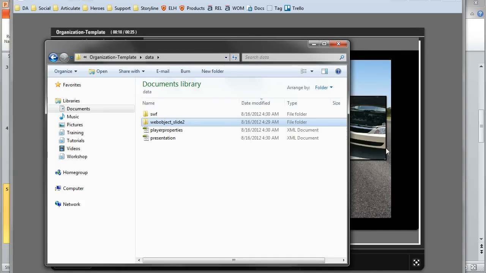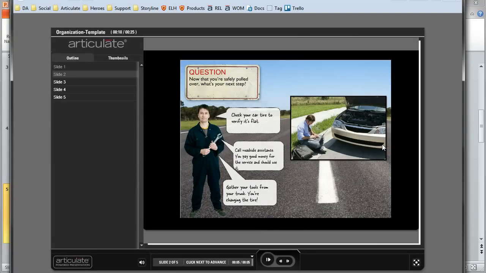So pretty simple way, pretty easy way to bring a second presenter course into another presenter course using local web objects.